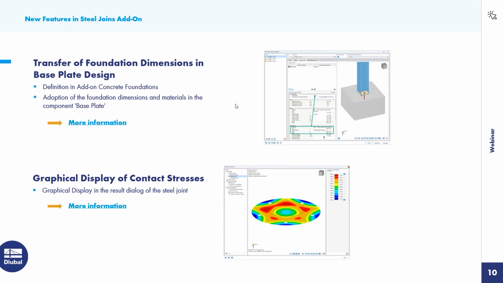The next feature is the transfer of foundation dimensions in the base plate design. At first you have to define concrete foundations in the add-on, and then you can adopt the foundation dimensions and materials in the base plate component. I would like to show that also in RFEM 6.